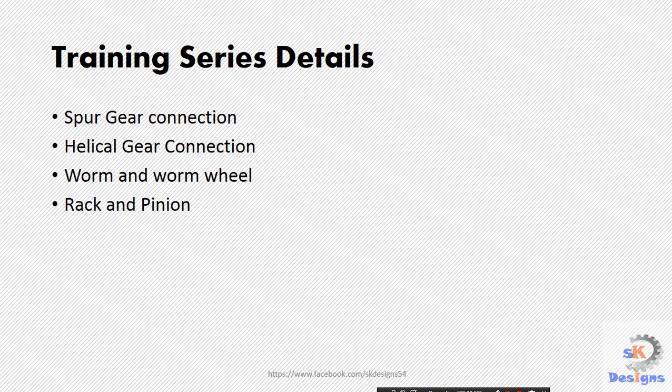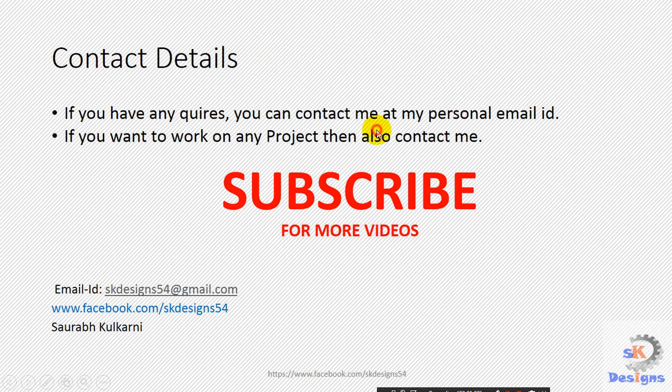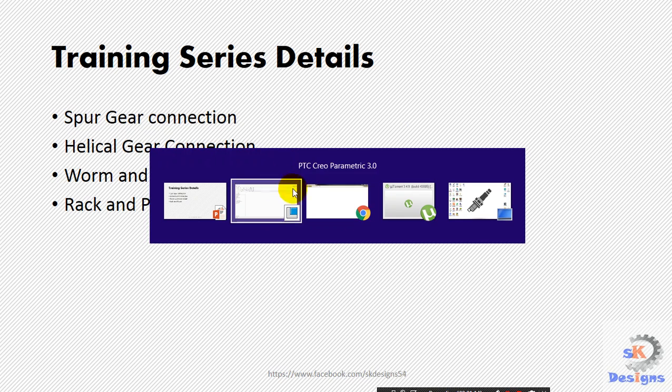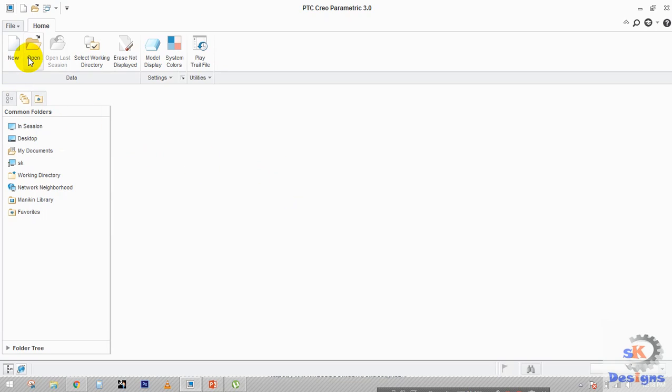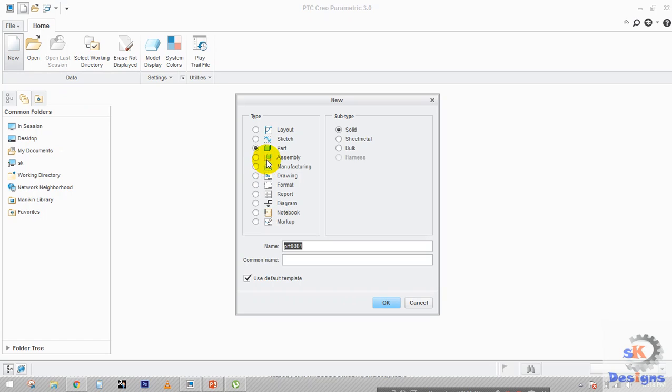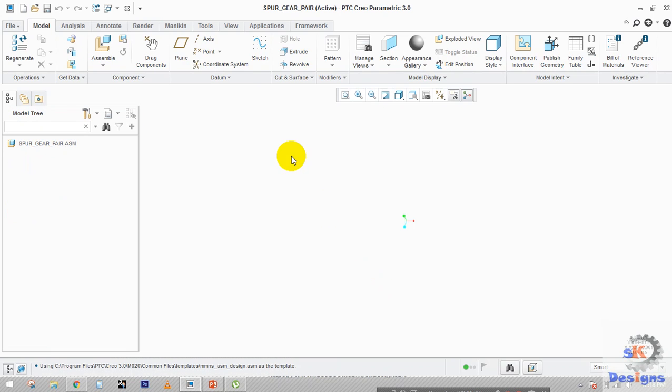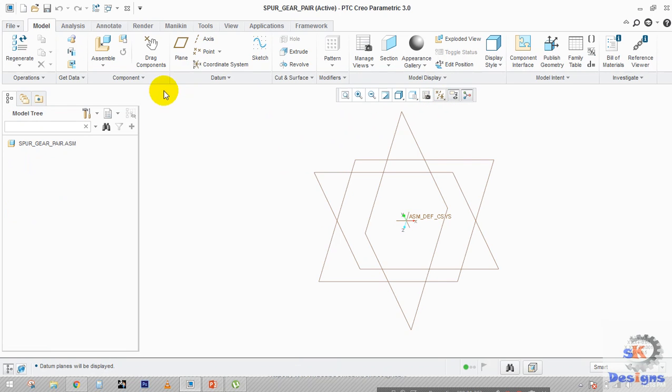For the spur gear connection we need two spur gears and one base part. So we will have to make all these things. Just go to PTC Creo. Click on the new option to create the new assembly file. My new assembly file name is just spur gear pair. Then click on OK. Then select the MMNS assembly design. Then click OK.